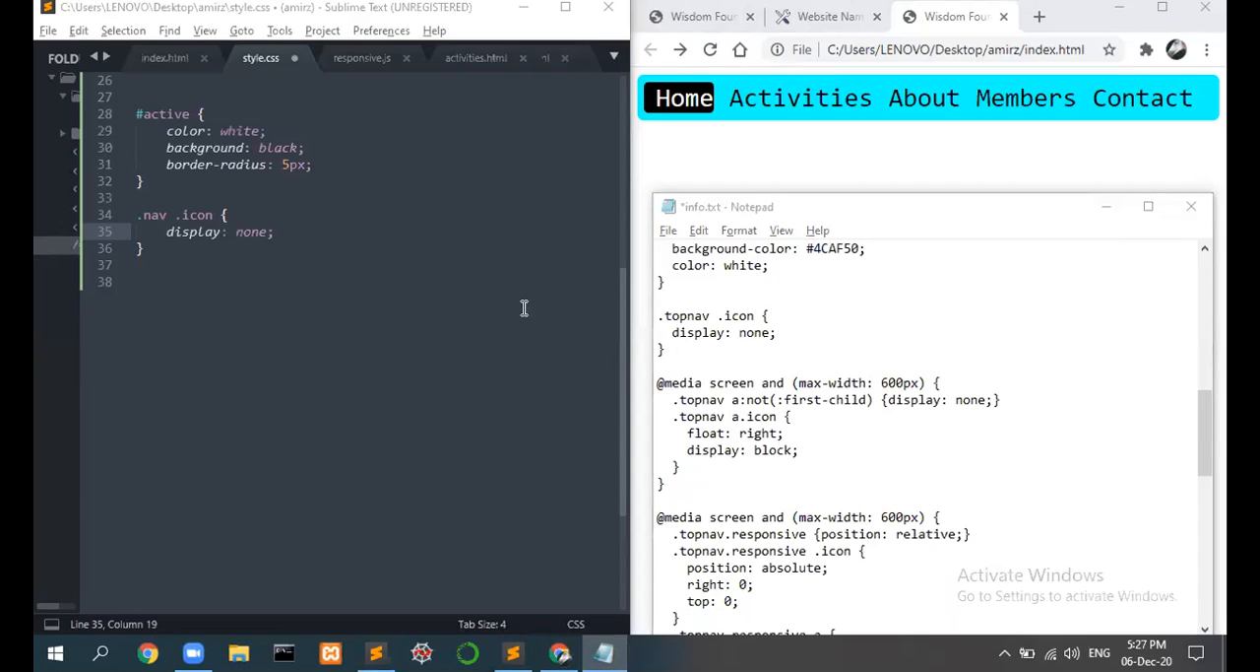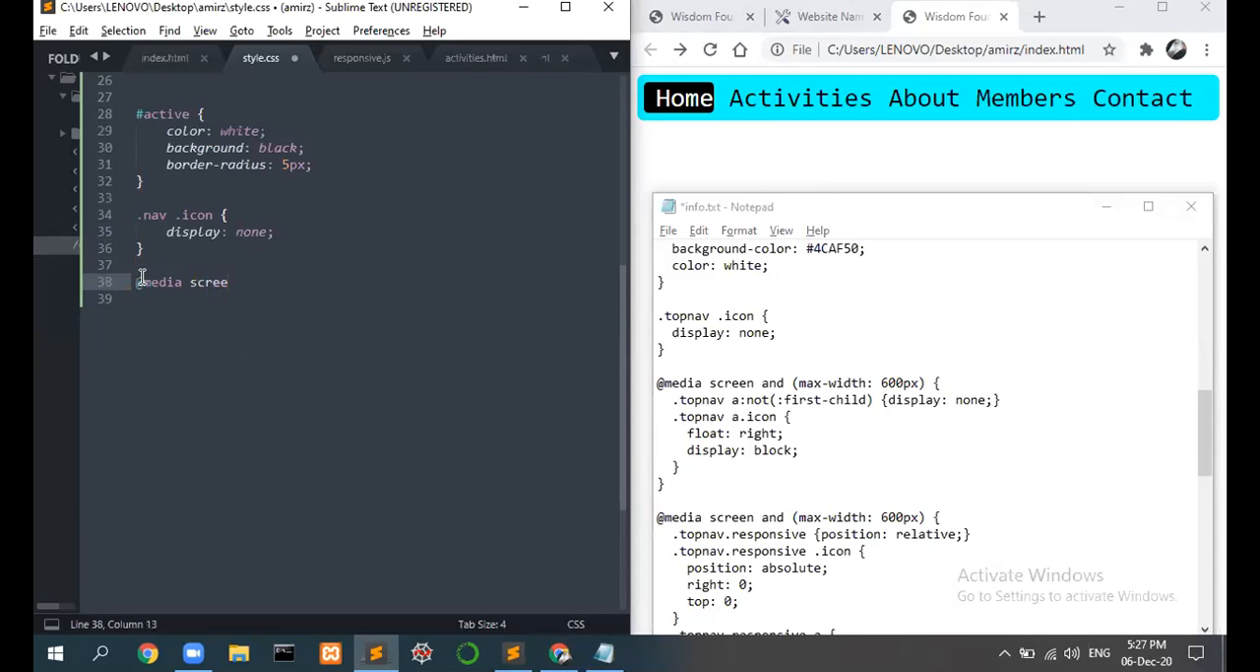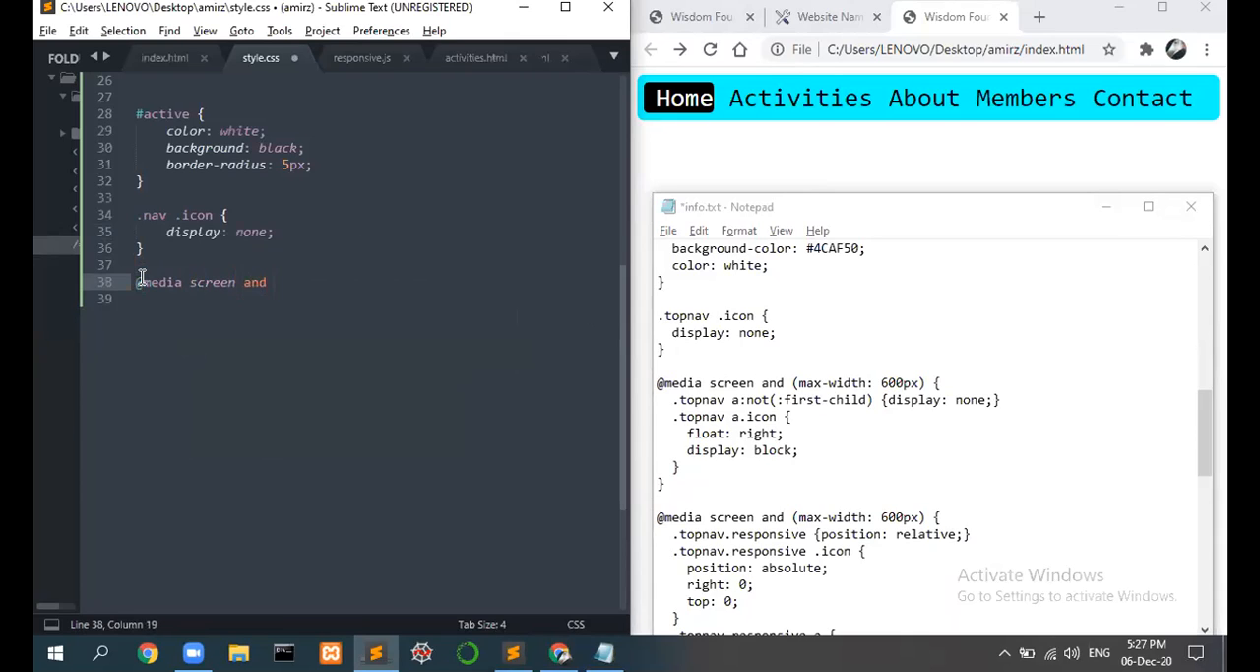Yes. So now we will be adding this particular syntax, that is at media, at media screen, and we will assign a max width.